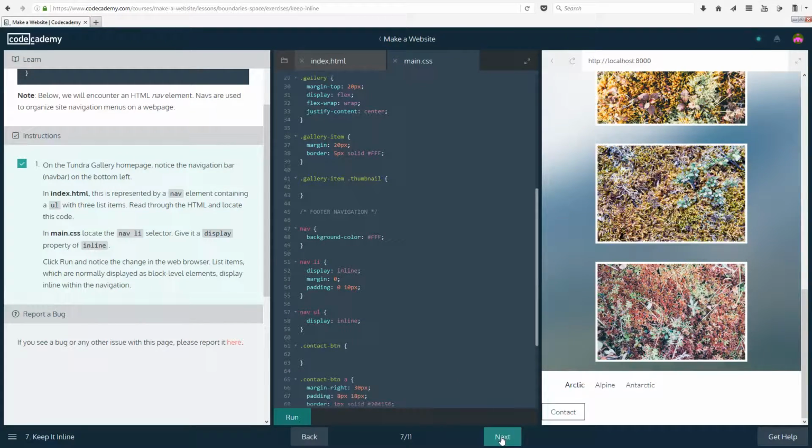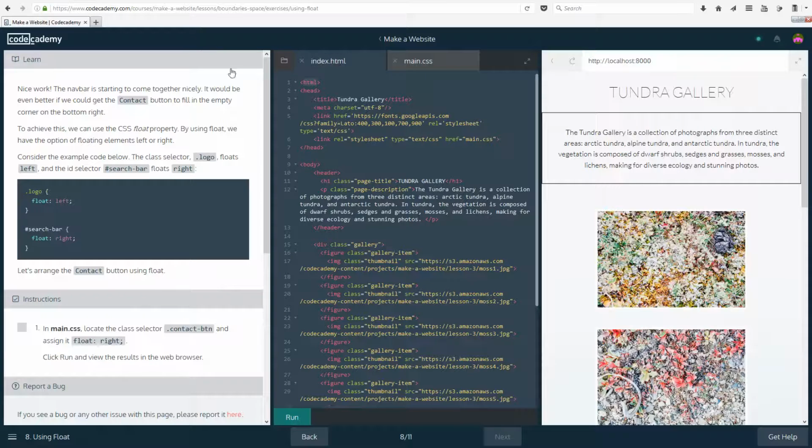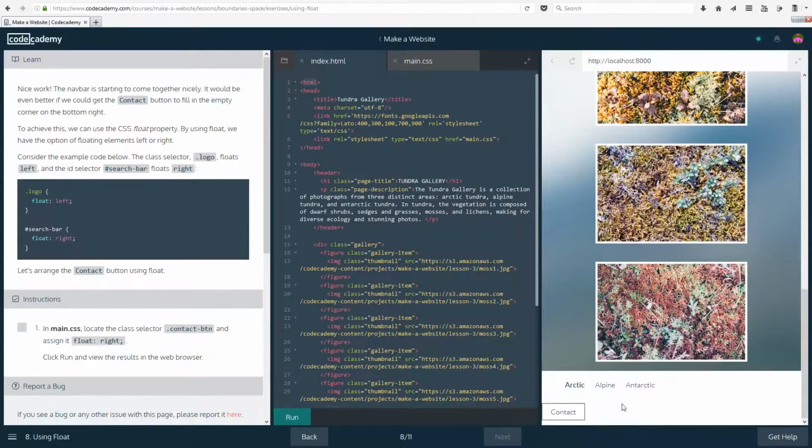So moving on to the last part of this lesson, we're going to see what floats are. Nice work, the nav bar is starting to come together nicely. It would be even better if we could get the contact button to fill in the empty corner on the bottom right. So instead of having the contact just here, we want it to be there. It's going to look much better. To achieve this, we can use the CSS float property. By using float, we have the option of floating elements left or right.